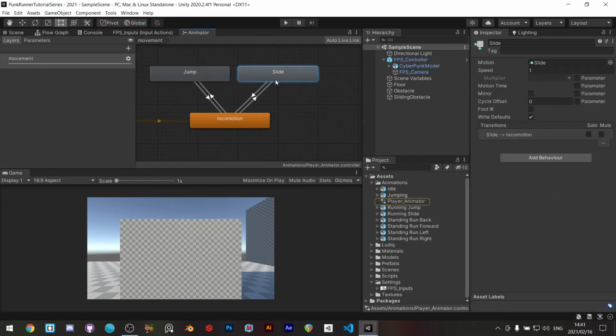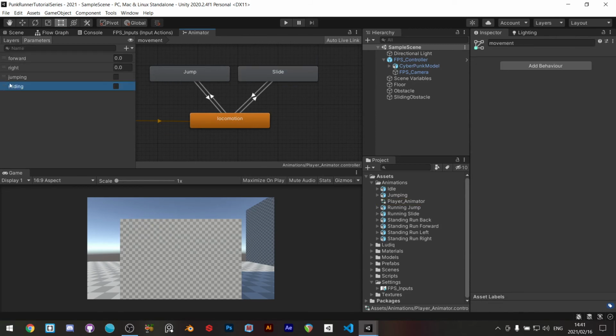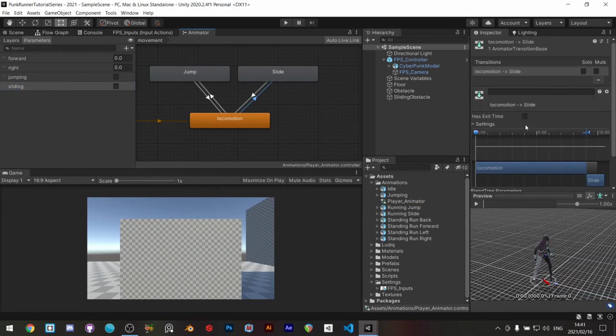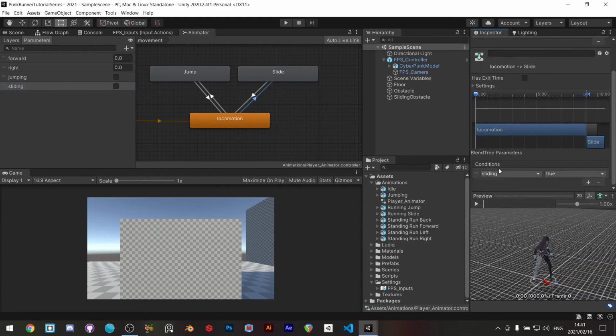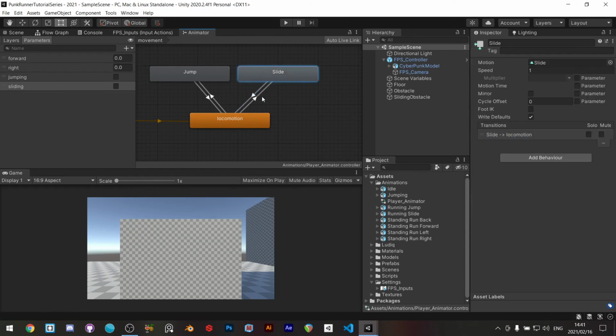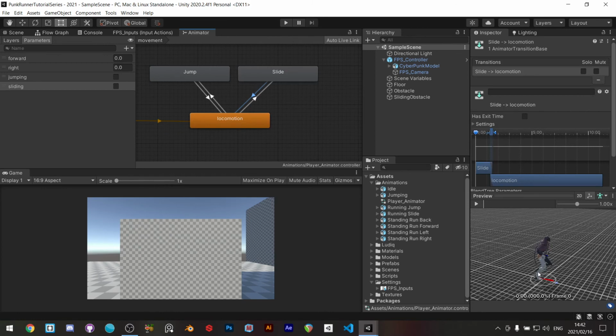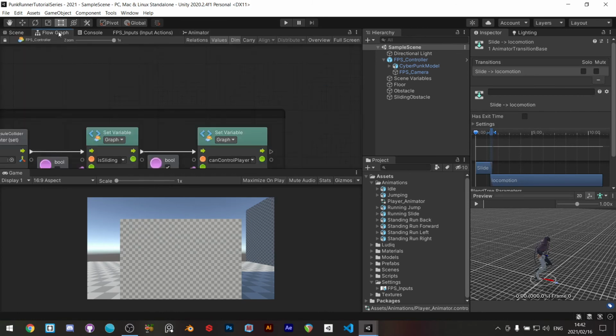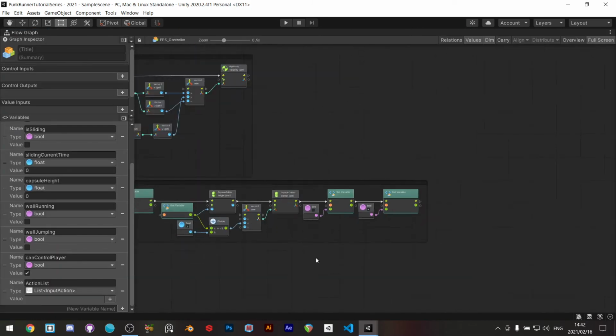Oh, there we go. Looks like we set up the sliding. So just as a refresher, I created a sliding variable here. I'm just going to copy that name. I set if sliding is true, I turned off has exit time, and then over here, if sliding is false. So when we're in sliding, we are going to always be playing the sliding animation, and when we exit, we're going to go back to the standard animation. Okay, so looks like we did the animator as well.